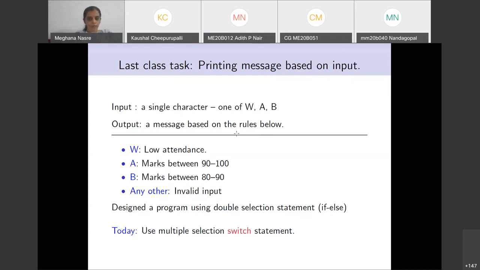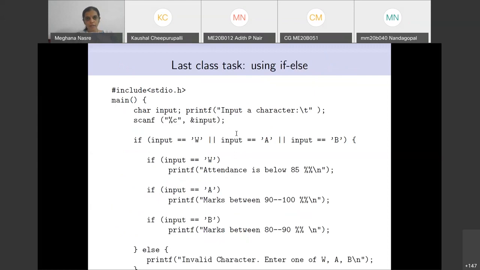So what we will do today is, this is a good use case for writing the program using what is called a multiple selection statement, that is a switch statement. And I will introduce the syntax as well as the semantics of the switch statement, and then we will write this same program using the switch statement rather than the if else statement.